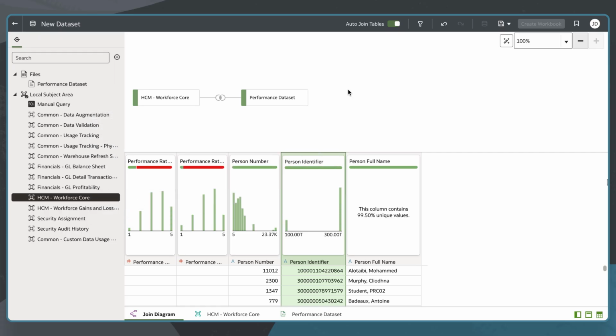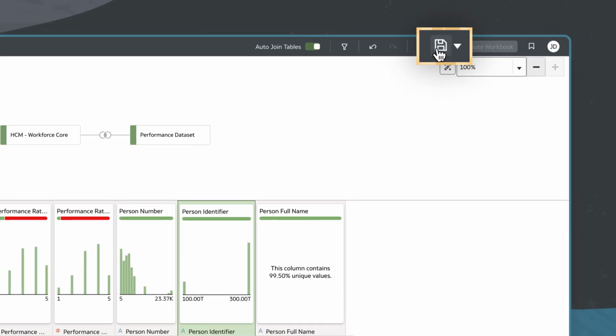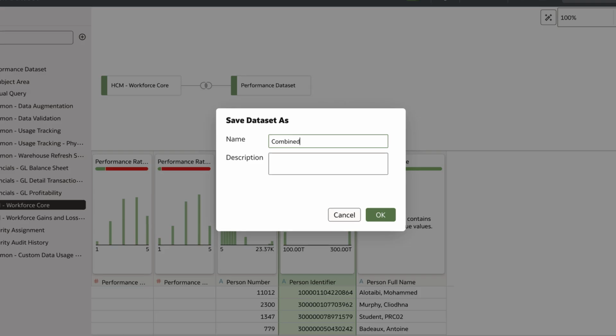I want to ensure the columns contain unique data, so the performance data is matched to the correct employee. For example, person full name data will not be unique if I have more than one employee with the same name. I'll click the Save icon, name the new dataset as Combined Performance Dataset, then click OK.